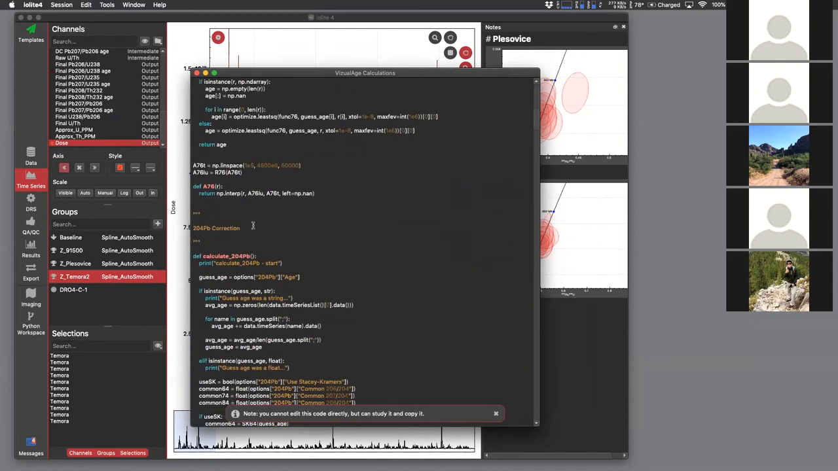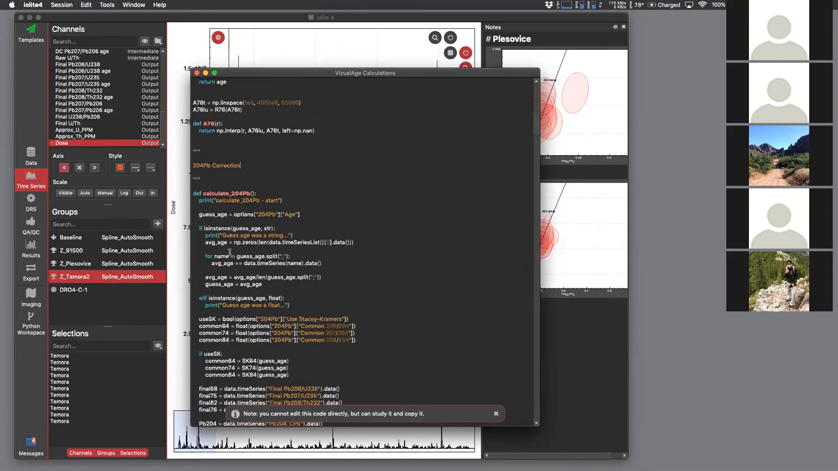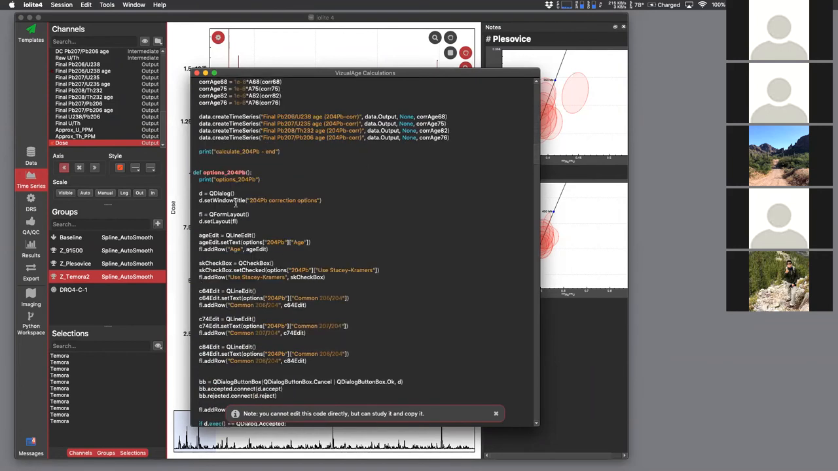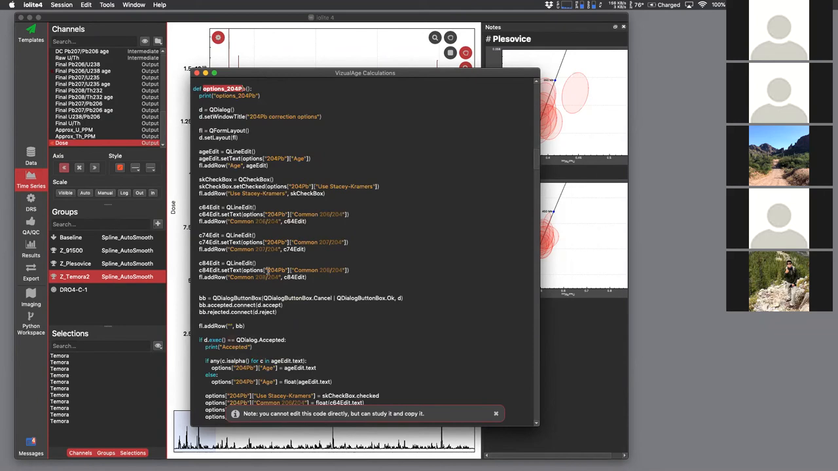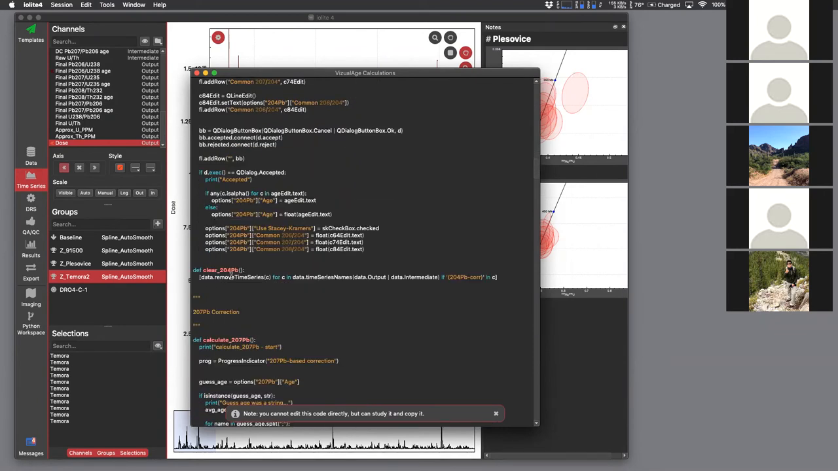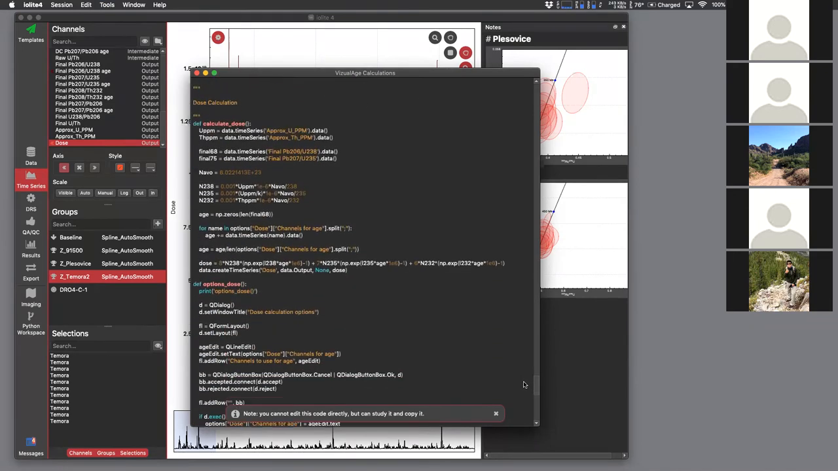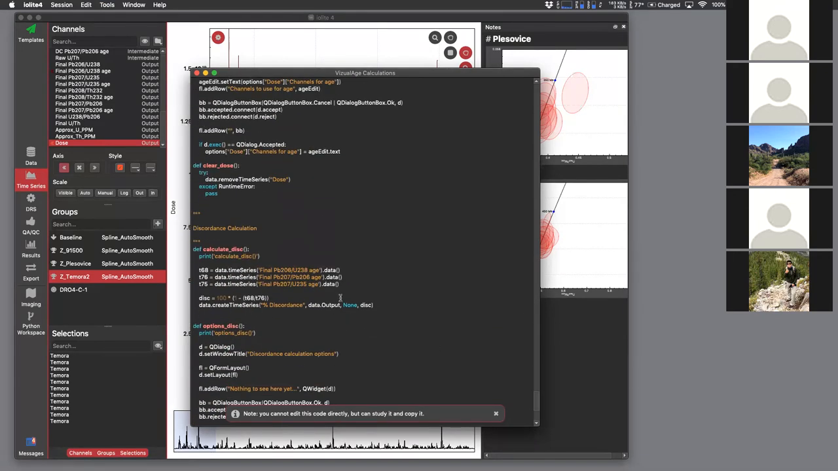Each of the corrections or calculations generally have a few different functions. For 204, there would be calculate_204Pb, a bit of code that does the calculation. Then there's options_204Pb, which goes to the dialog that gives you the options you can change for that, and then a function to clear any 204Pb channels. So what we are going to do is go down towards the bottom and find, there it is, the discordance calculation.